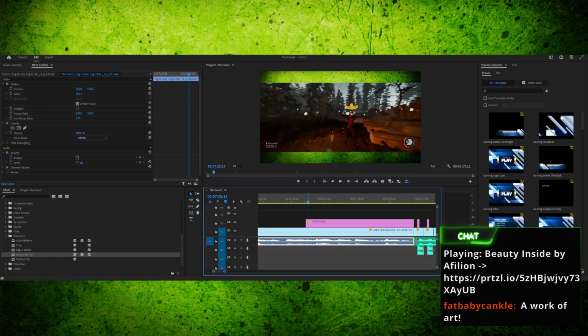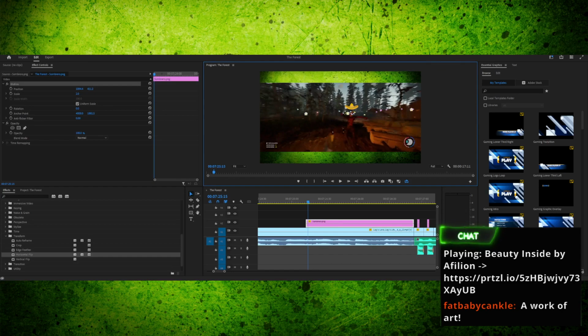Okay, so to get this to work, I have to turn on the animation for position and scale. I'm not even sure that I want to keep the sombrero on it. Let's just try it. If we don't like it, I'll just take it off. I mean, what else can we do?